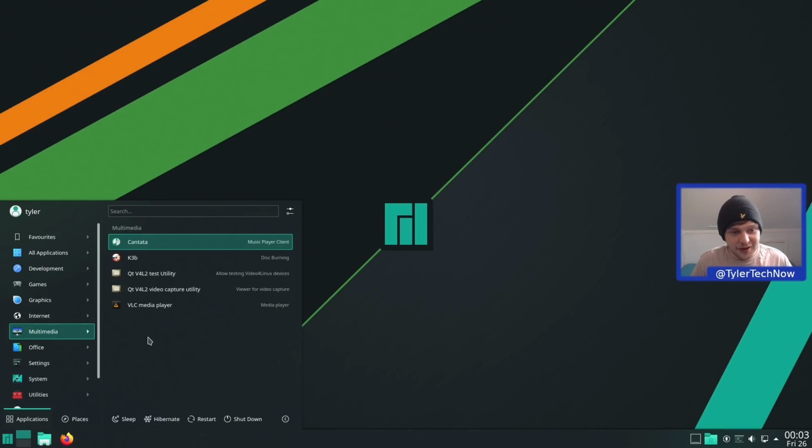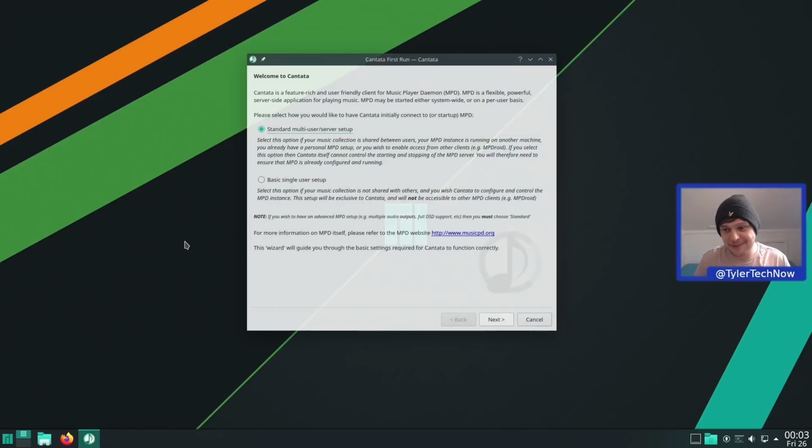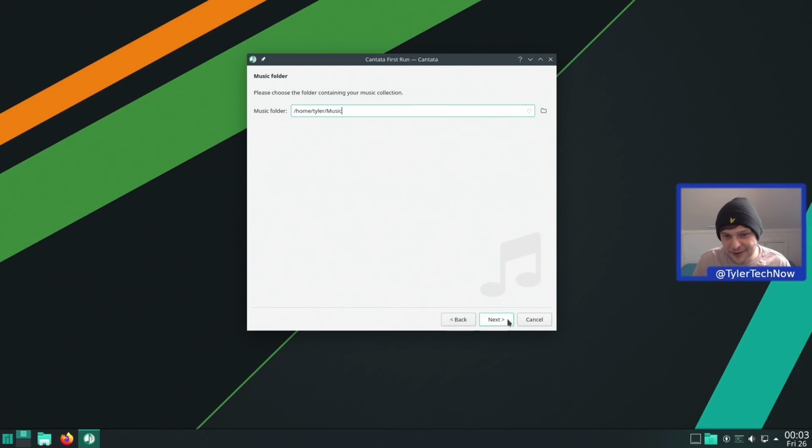So multimedia wise, we have got Cantata, which I remember checking out the last time we checked out KDE Plasma on Manjaro, and I actually thought it was quite a cool idea. So we have the standard multi-user server setup. So select this option if your music collection is shared between users. Your MPD instance is running on another machine, so you can kind of do like network sharing from the way it sounds there. Or if you're like me, we can do the basic single user setup. So let's go ahead and do that now.